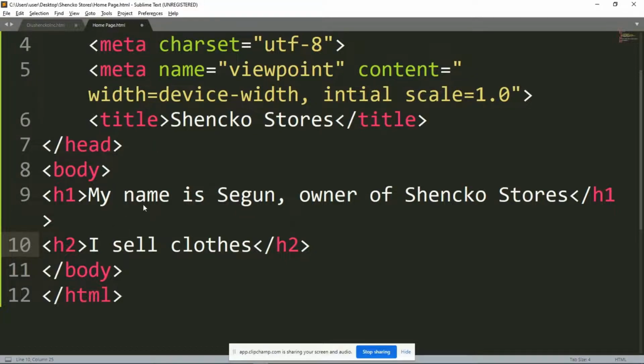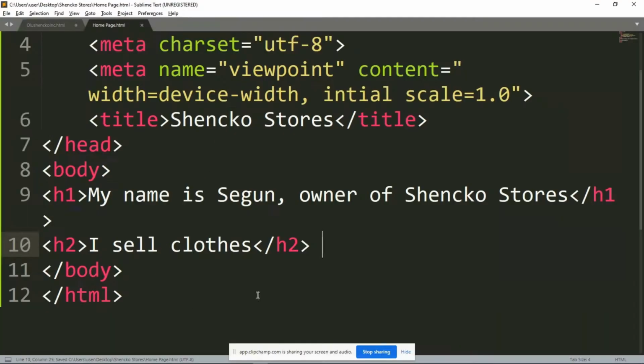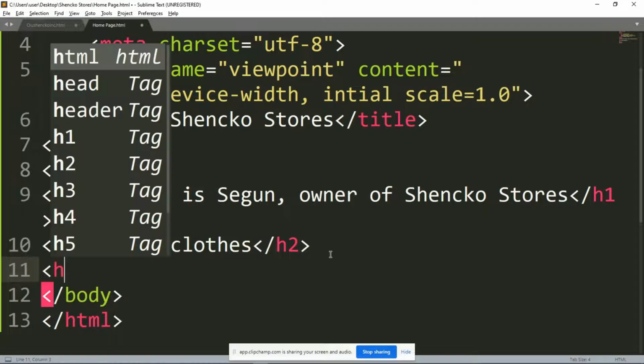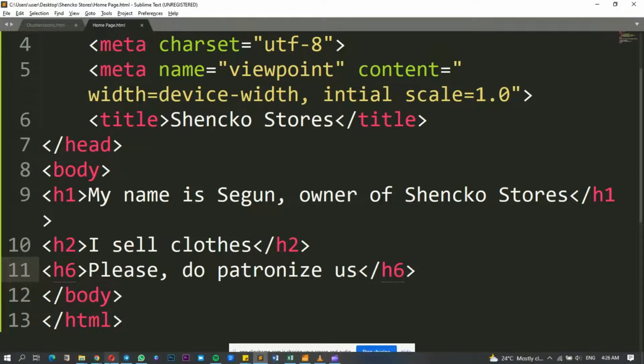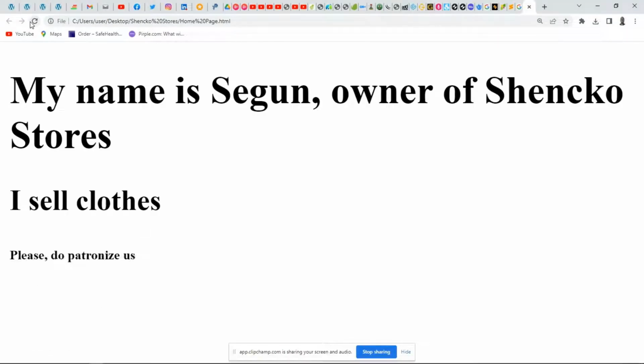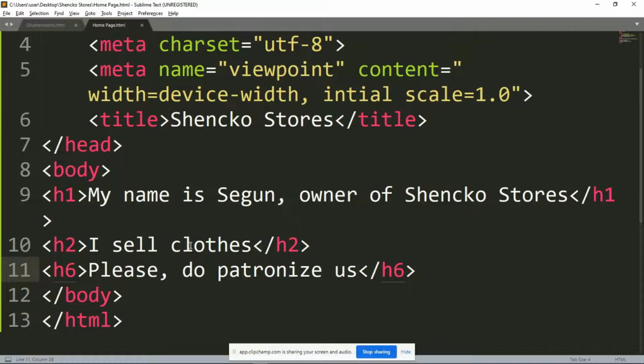Now another thing you need to look at is the size of this element. H1 is bigger than H2. You can see my H1 now is bigger. You can keep applying it down to H6. Open tag H6, then type: please do patronize us. Save. When you save, go to your web page and reload. You see it's way smaller. So that is how the textual elements on your system operate. So now I believe you can work with textual elements from H1 to H6.